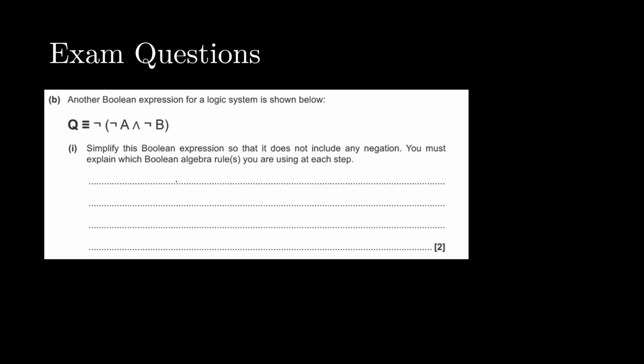Now on to another exam question. We have a Boolean expression here, and they wanted to simplify this so that it does not include any negation. And you must explain which Boolean algebra rules you are using at each step. So, because we have a negation here that's acting on brackets, we can use De Morgan's law. So I'll just write DM, but you should probably say the full name.